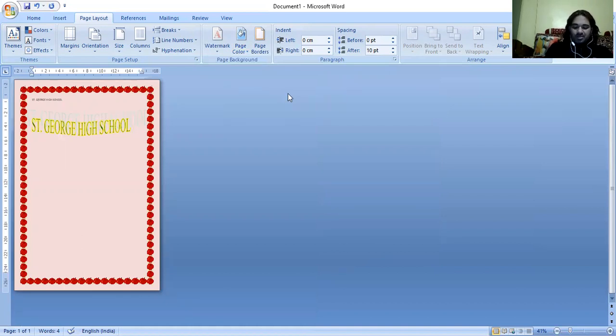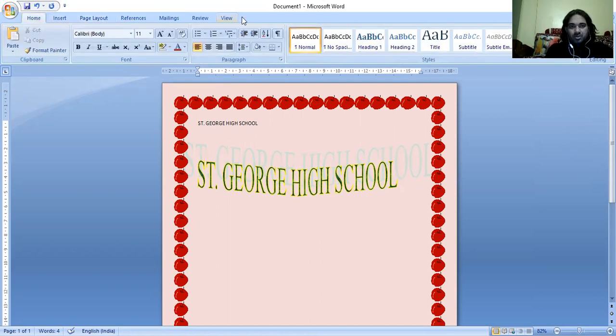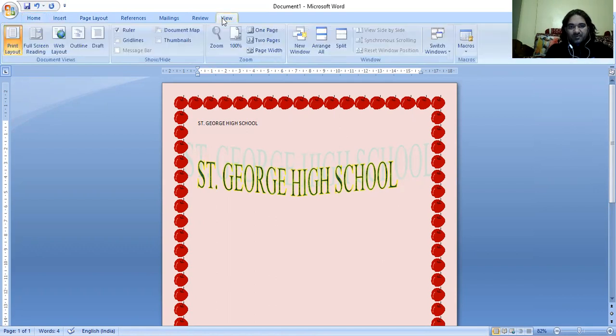Okay. Then according to your page number, you can say different paragraphs can be put, even page numbers can be given. Okay. Now how to give page numbers? Generally, where are you going to go for page numbers? You can see here the option is called view.